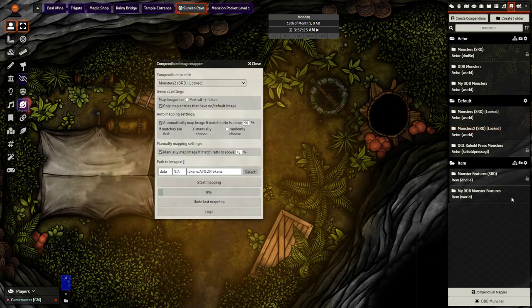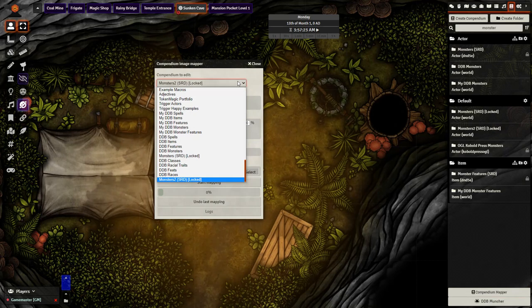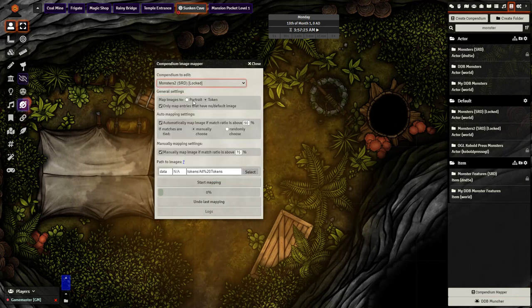So if you've enabled the module correctly, you should see at the bottom, Compendium Mapper. Go ahead and click that. When it opens up, you want to select the compendium you want to edit. Make sure you select the copy rather than the original. Here, map images to portrait or token. We want to start off with a token, but if you want them to be the same image, you can go over to portrait afterwards.